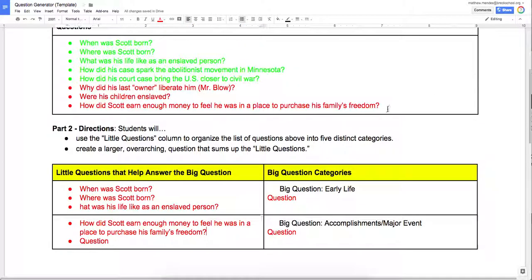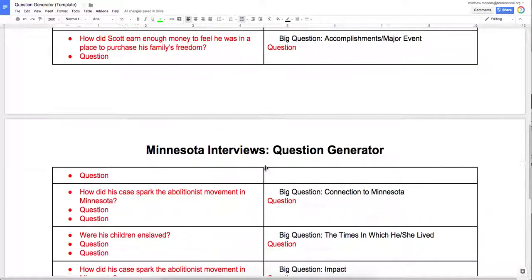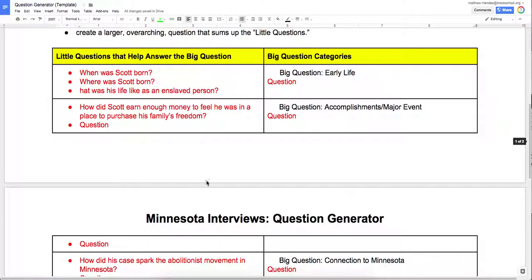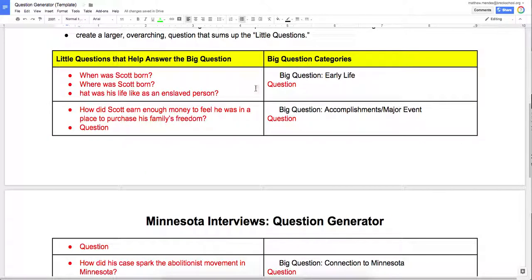So you see I've taken all these questions now, and you're going to have much more than me, and I've put them into these content categories. When it's all said and done, you want to have about maybe 5 or 6 in each one of these groupings. But now I have the task of organizing, or giving a big question here.